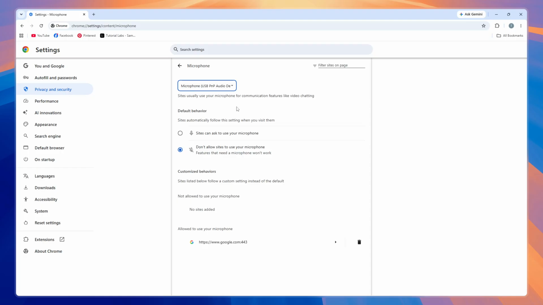microphone access. Finally, just below the device drop-down, you'll see radio button options for how Chrome should handle microphone requests. Click on the radio button next to Sites can ask to use your microphone. This setting ensures that websites can request permission to access your microphone, and you'll be prompted to allow or deny access whenever a site needs it. This gives you control over your privacy while still enabling microphone functionality when you need it.